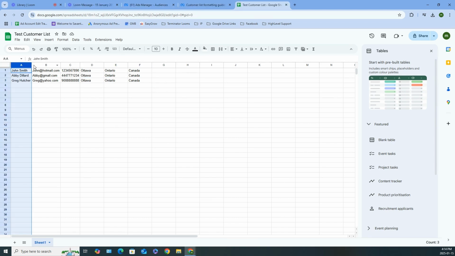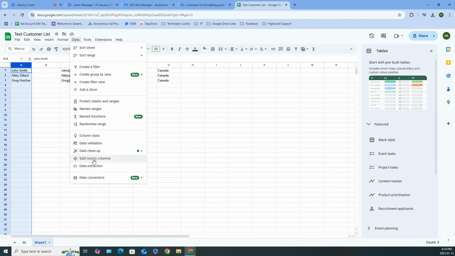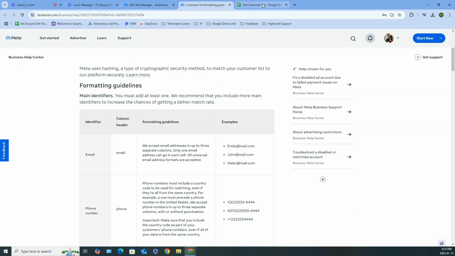You can see looking at your sheet here, this is the case in a lot of the data sets that I see. You might have the first name and last name clumped together into one column, but no worries. If that's the case, you just go to the column beside it, right click, insert one column to the left to create this blank space. Then you highlight this column, go to data, and split text to columns to split the first name and last name into their own columns. And then we just continue on formatting the data as per the instructions on the formatting guidelines page.